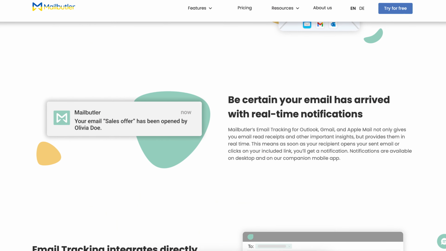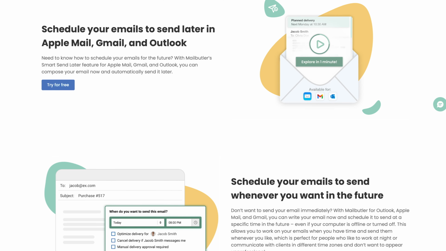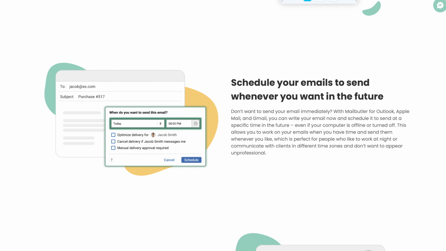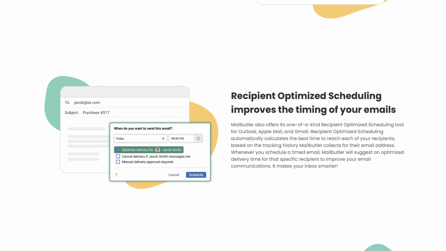One of Mailbutler's standout features is its instant notifications. You're promptly informed whether your email is opened or if recipients engage with any attached links or files. This capability significantly improves the timing of your follow-ups, which is crucial for maintaining momentum in cold outreach. Additionally, Mailbutler offers the option to schedule emails in advance, ensuring that your message reaches prospects exactly when they're most likely to check their inbox.